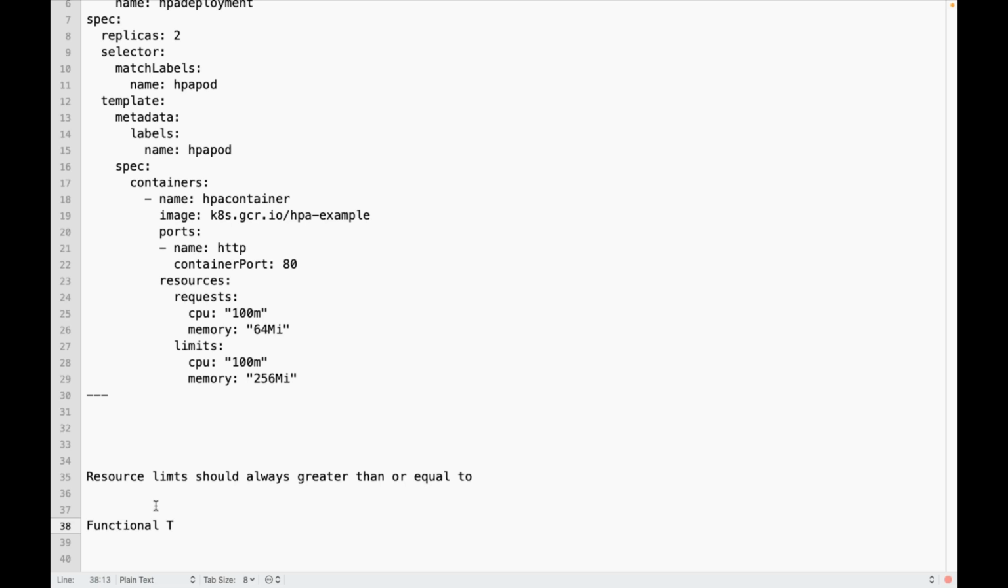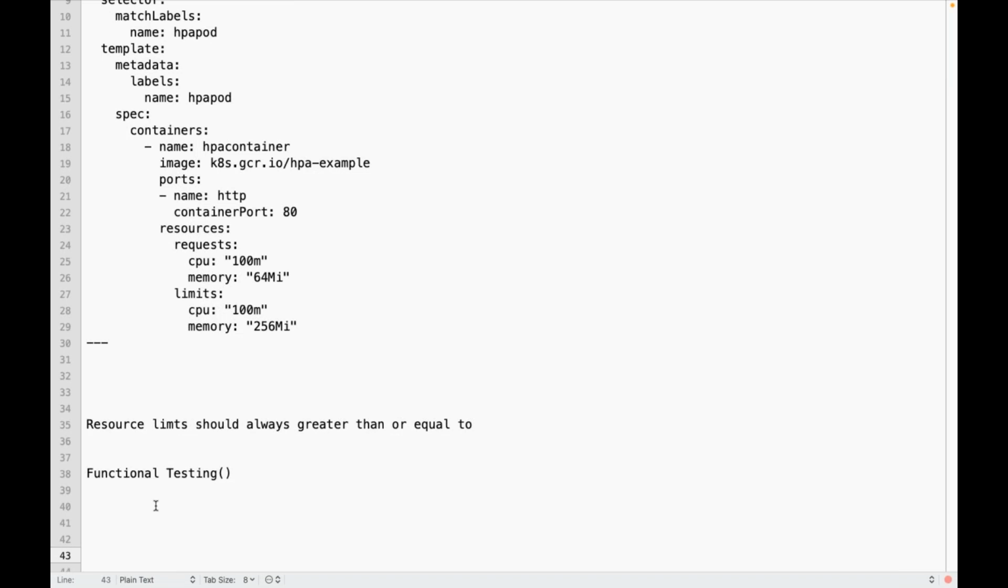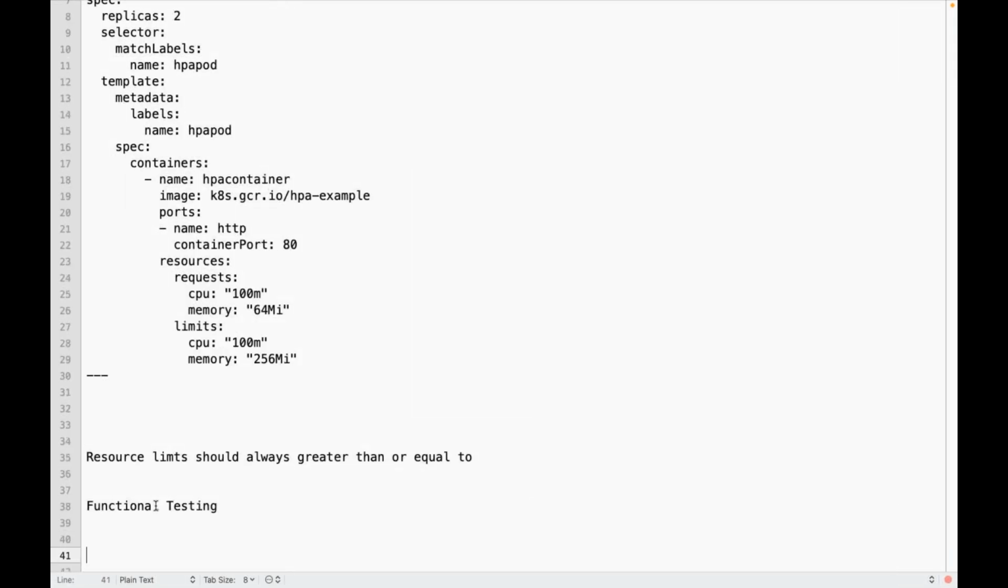So as part of functional testing, they are going to test the functionalities, whether that application is working fine as per the given functionality and the given requirement. That is functional testing. Similarly, there is another type of testing called performance testing or load testing, or we call it stress testing.